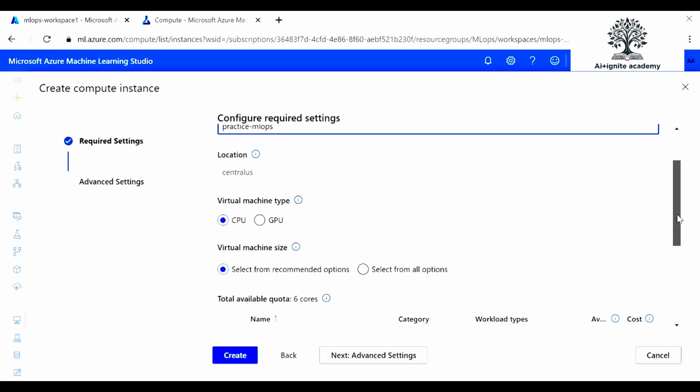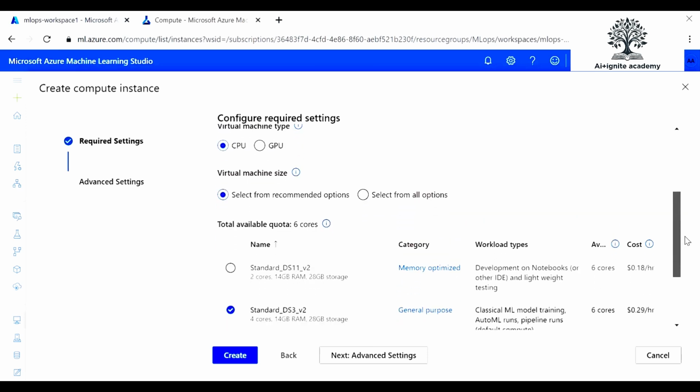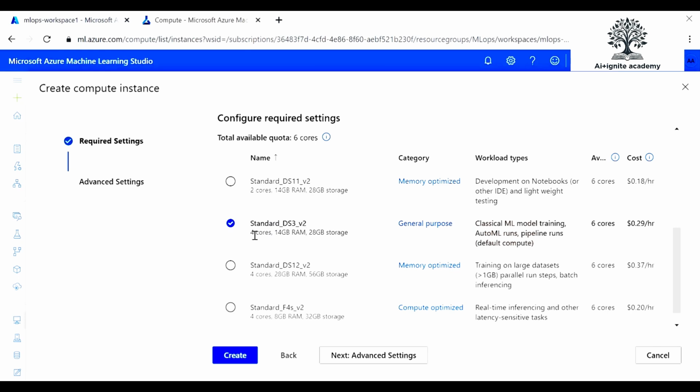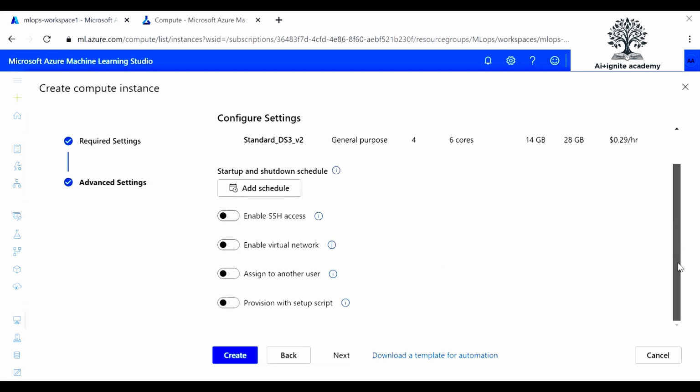Okay, so this is the name of my compute. So it's going to be CPU, not GPU. I have the standard DS3, so 4 cores, 14 GB of RAM and 28 GB of storage. So here they've also provided the cost. You can choose it accordingly. So this is 2 cores, this is 4 cores. Accordingly, it will be much faster. Okay, so this is memory optimized, but this is general purpose. So I'm going to go with a general purpose workload. And next, advanced settings. So you don't have to set up anything over here, guys. You can just create this instance.